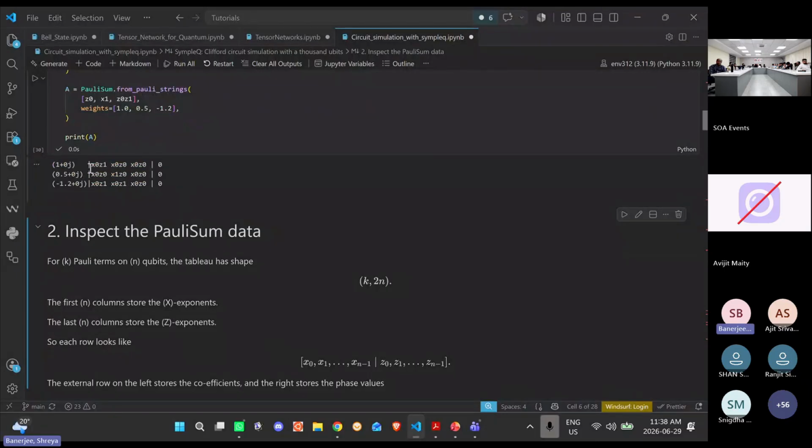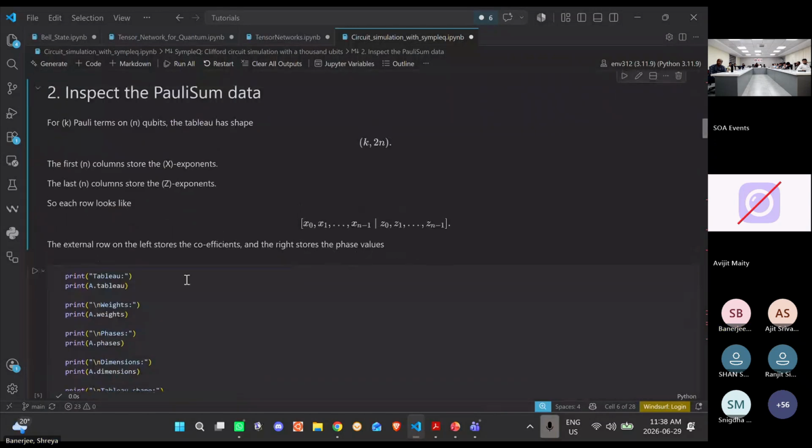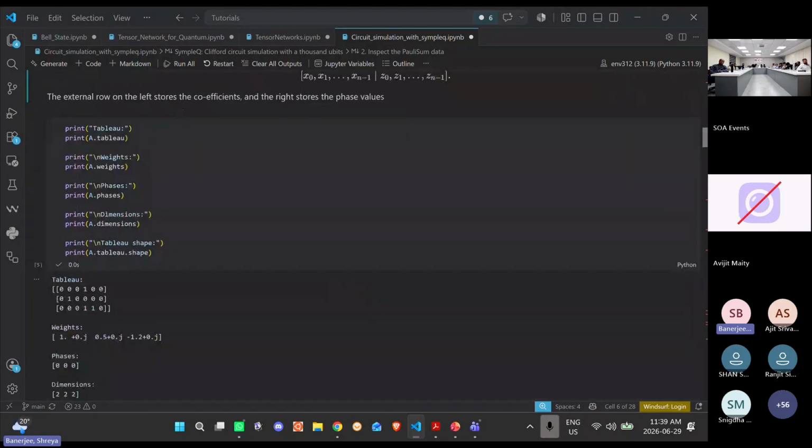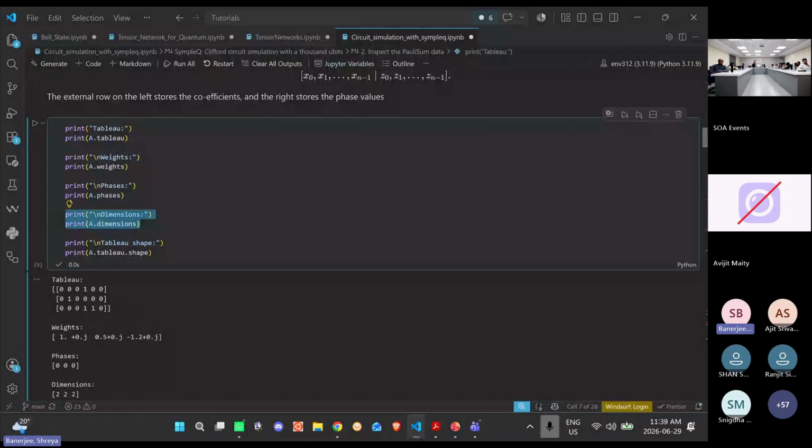You can inspect what is there. The tableau is the actual representation, but it will also give you the coefficients on the left and phases on the right. In this case, there is no phase. So you can check all those things by hand. Dimension is something that is very special to this library. I will come to it. For this particular example, see, dimensions are all 2, which means these are all qubits.